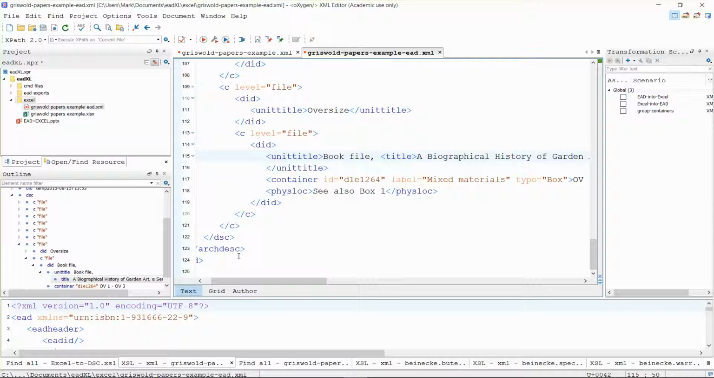So there you have it. You now have an EAD file which is ready for import into your finding aid delivery system or into Archivists' Toolkit, ArchivesSpace, AtoM, what have you.